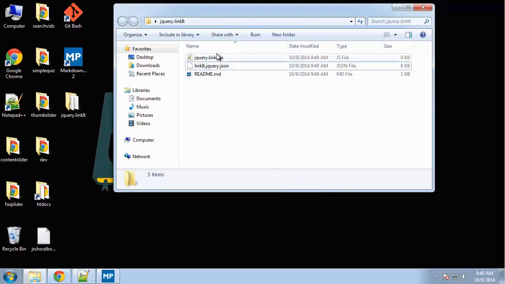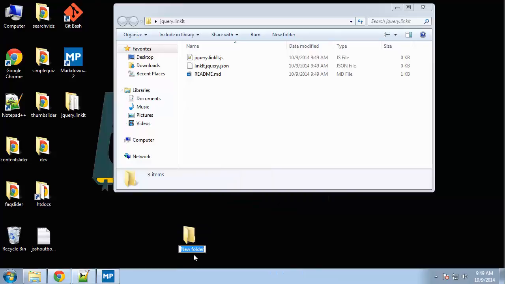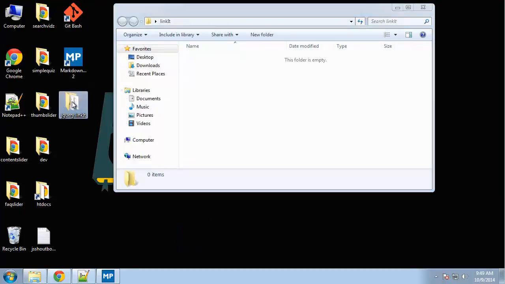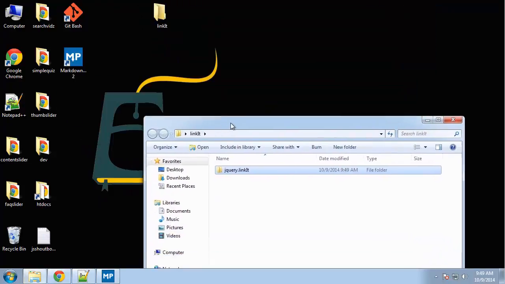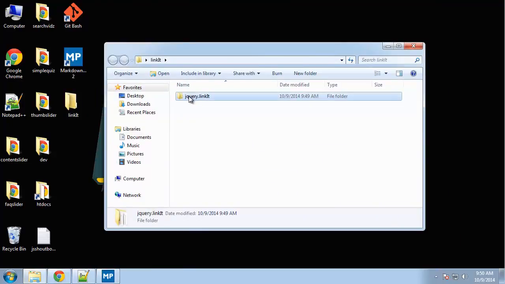All right, so that's basically it for the actual plugin folder. Now we need to create a project folder for our HTML file and things like that. I'm just going to call this Linkit, and then I want to move the plugin folder into that folder. This is the folder that we need to initialize Git in and push to our repository.